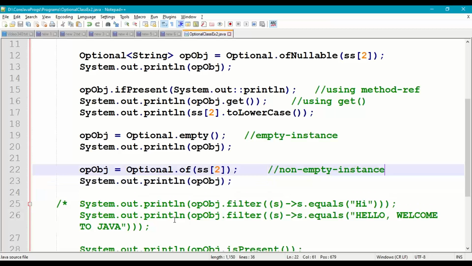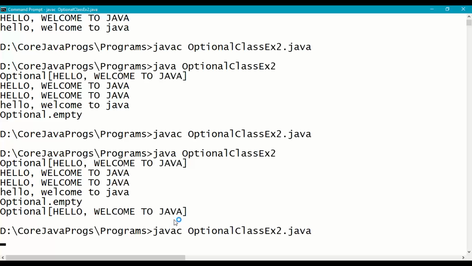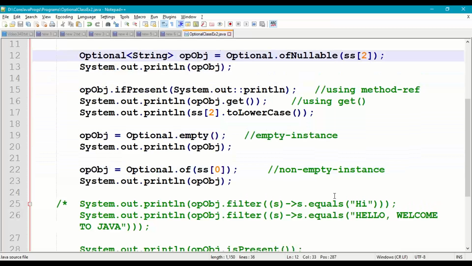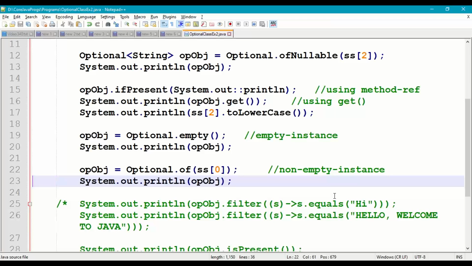Right, so let us say what if we don't have a value, s0, we don't have a value, save, recompile and run. So we'll get a null pointer exception again. We don't have a value, so it cannot create an object. Right, but ofNullable is not like that. It will create an Optional with empty object, and Optional with non-empty object also. But the of method will give only non-empty object of the Optional class. Right, so anyhow, we'll take s2.